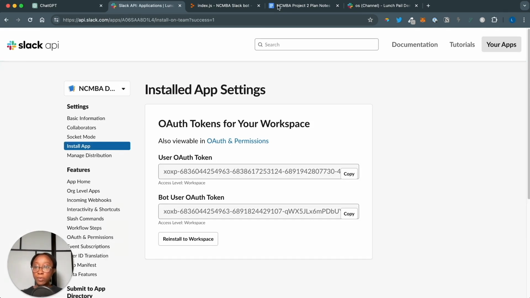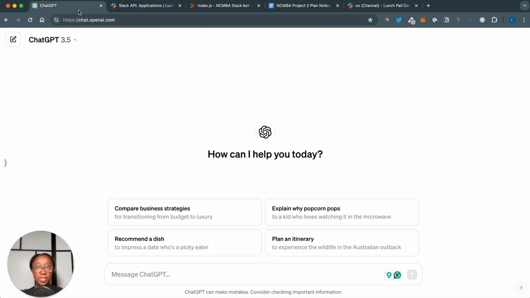So now that we've done that, there are a few other tabs that you'll want to have open. So make sure that you, again, have this configuration settings tab open as we build the application. If we need to change our scopes, if we need to change any of our settings, it's going to be helpful to have our app settings up. We're also going to have ChatGPT open. 3.5 is what we're using for this course. So the basic free version is more than enough.